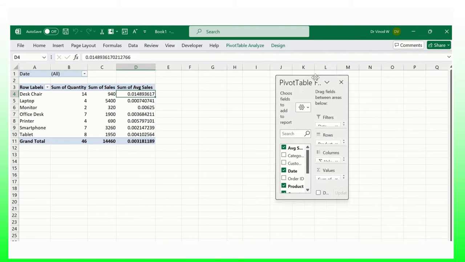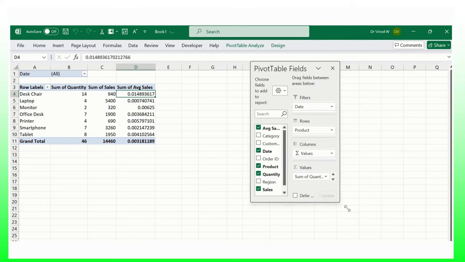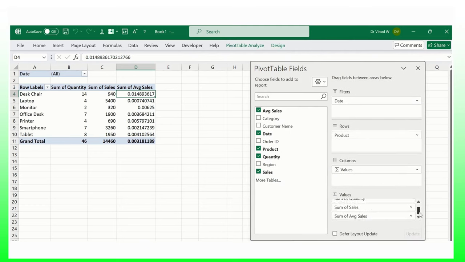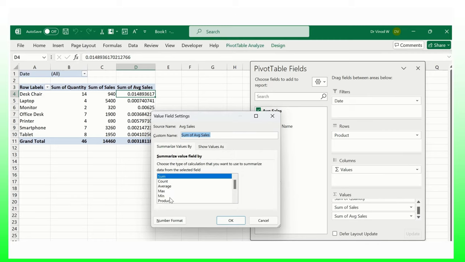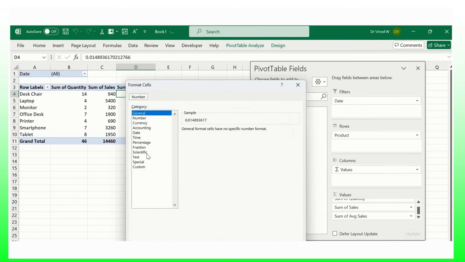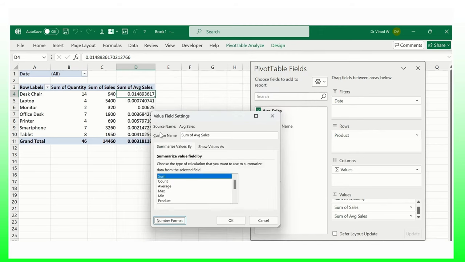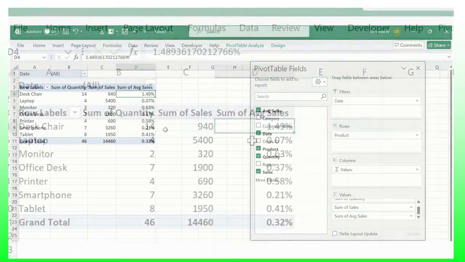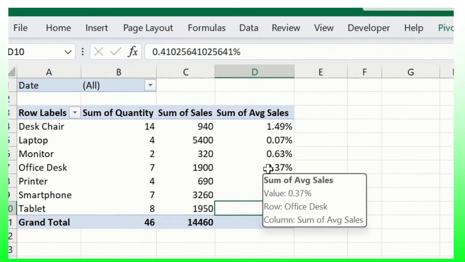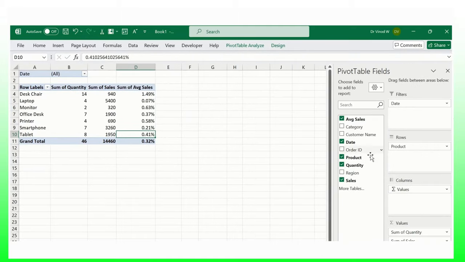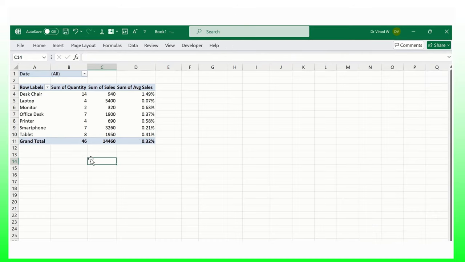Let me pull this out because my screen is a bit smaller. This is the sum of average it's showing. I'll simply click over here, Value Field Settings, and here Number Format. I will select percentage, and simply click OK and OK. You can see in percentage format, our average sales is reflecting over here. So this is how we can use pivot table calculated fields and grouping effectively in MS Excel.